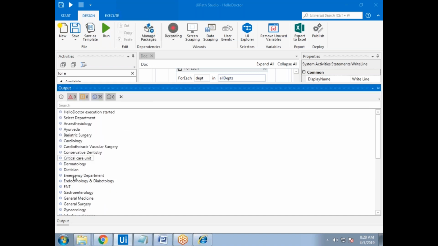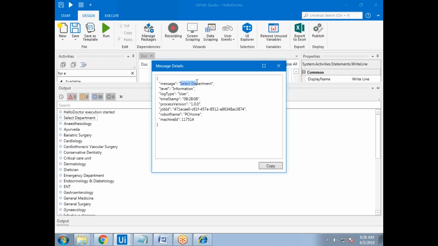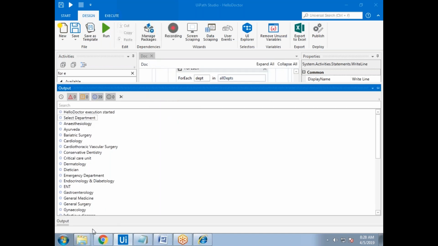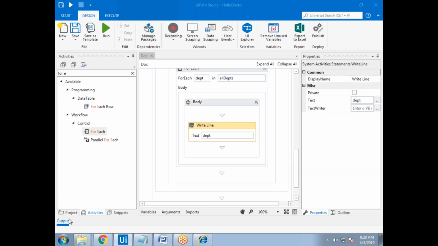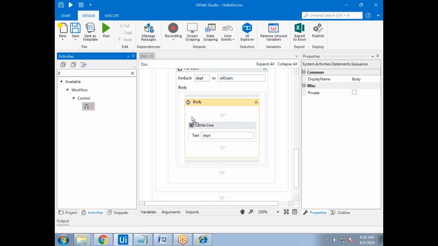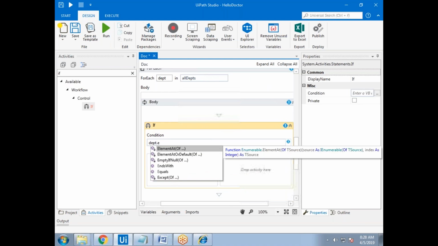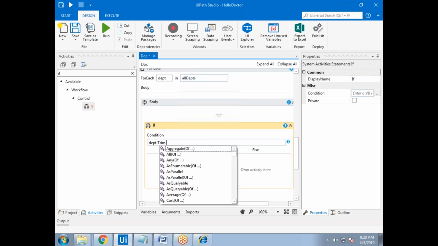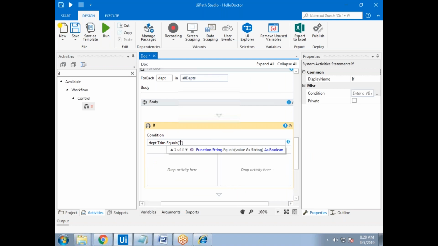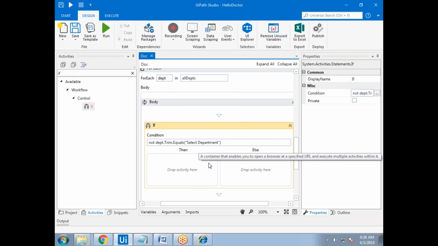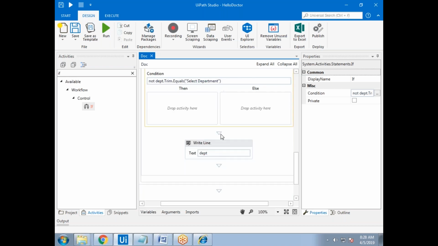All the departments came into the output panel, but we don't want this one, the "select the department" item. Ignore that. The other things are fine. What we will do is, if department dot trim dot equals this one, then not. That means if the item does not contain this one, it is a department, so we don't want this one, because we don't have a department like that.